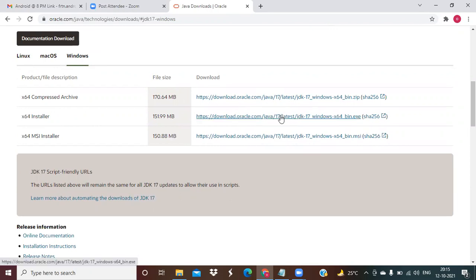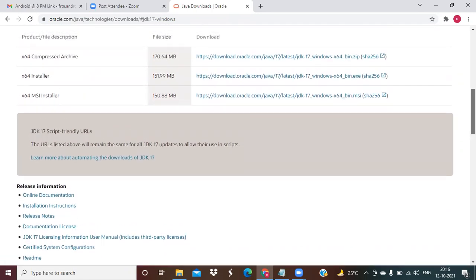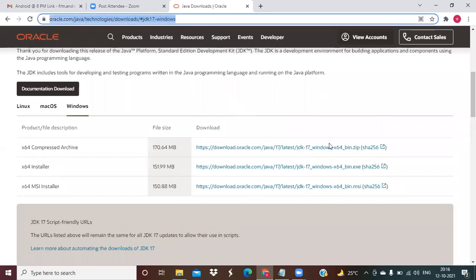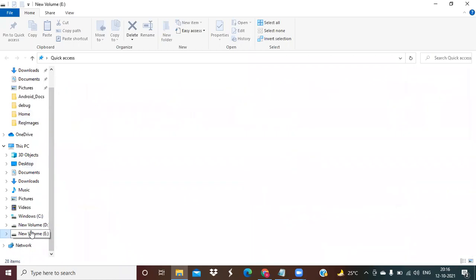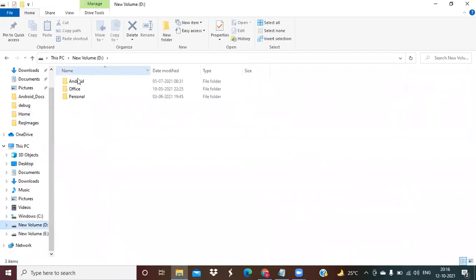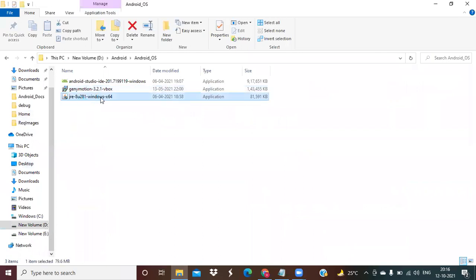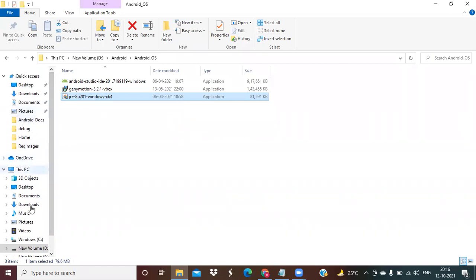The 64-bit installer, this one you can download, and when you download, a .exe file will come. I'll show you how it looks, for example in the Android operating system folder here. You will get a JDK exe file. If you double tap, it will automatically start installing, and it will be installed into your C drive.